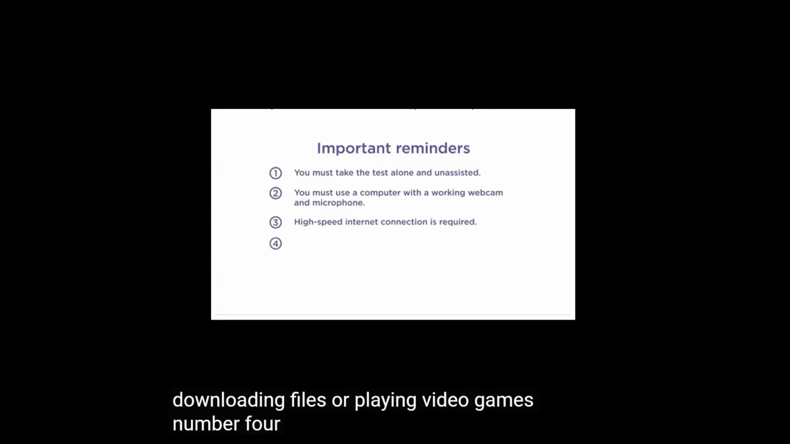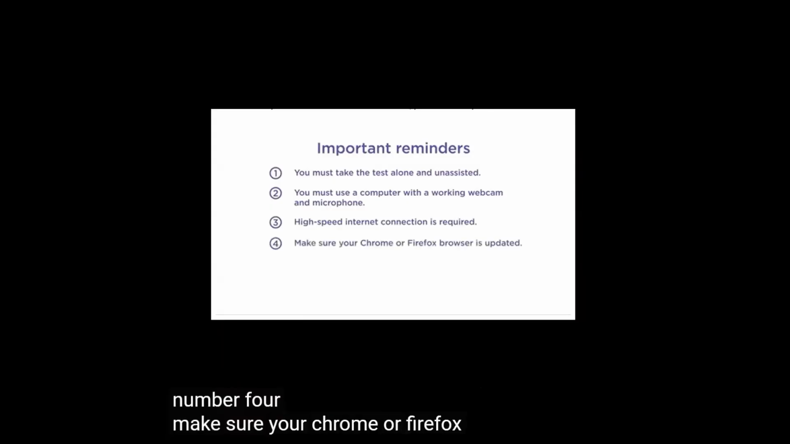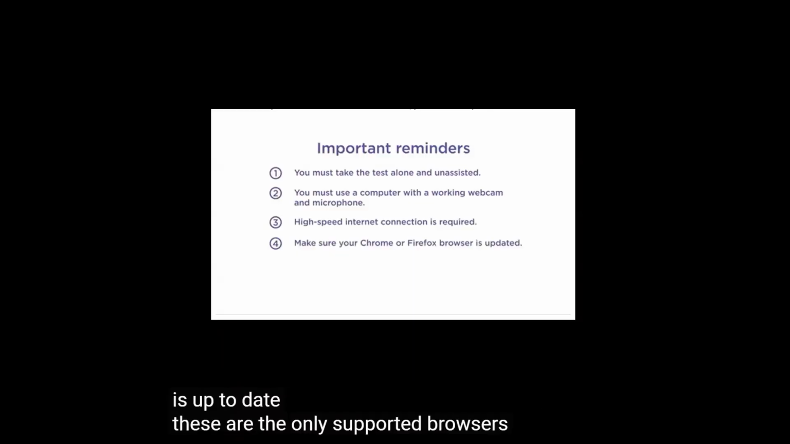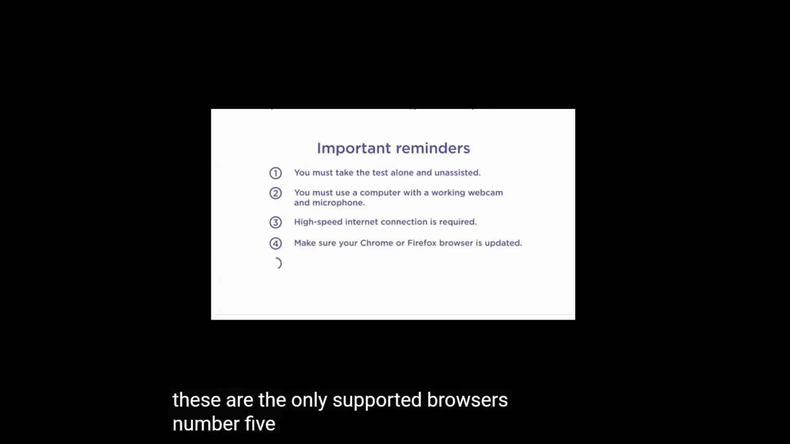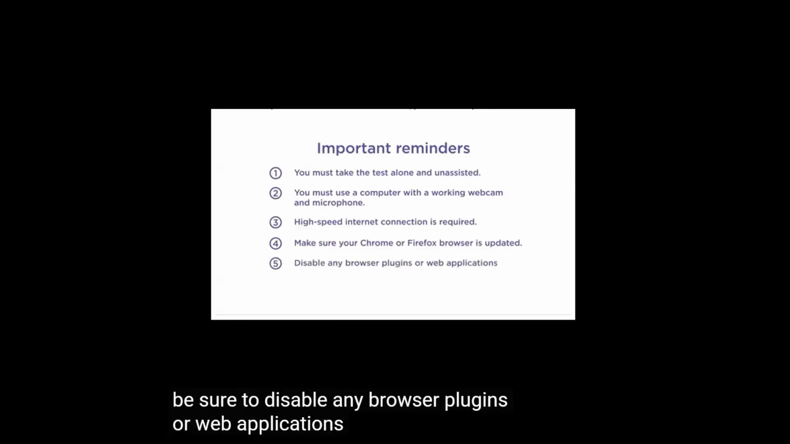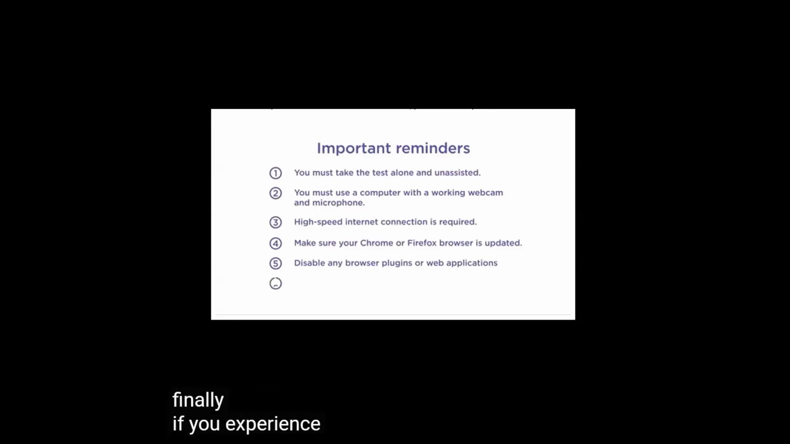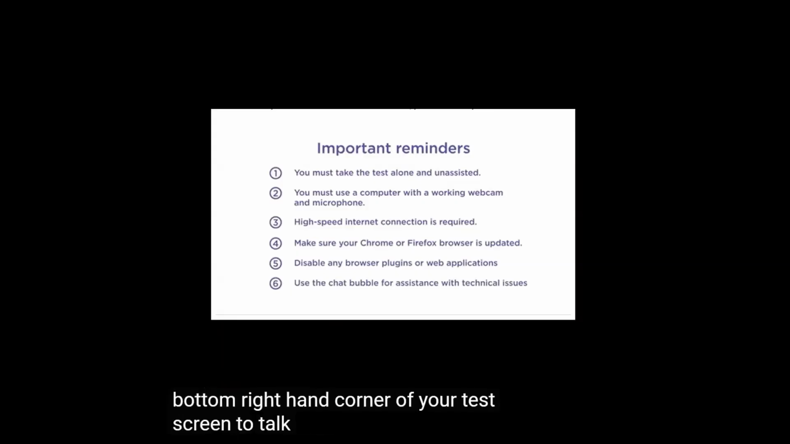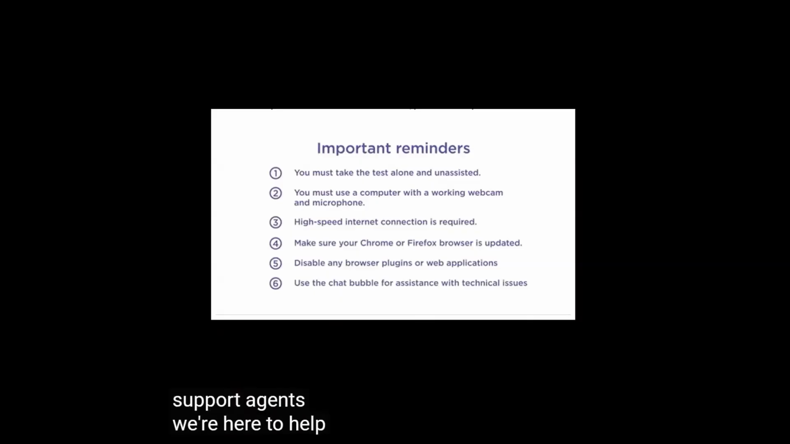Number 4. Make sure your Chrome or Firefox browser is up to date. These are the only supported browsers. Number 5. Be sure to disable any browser plugins or web applications. These are known to interfere with the test and could impact your final score. Finally, if you experience any technical issues, just click on the chat bubble in the bottom right-hand corner of your test screen to talk to one of our live test support agents. We're here to help.